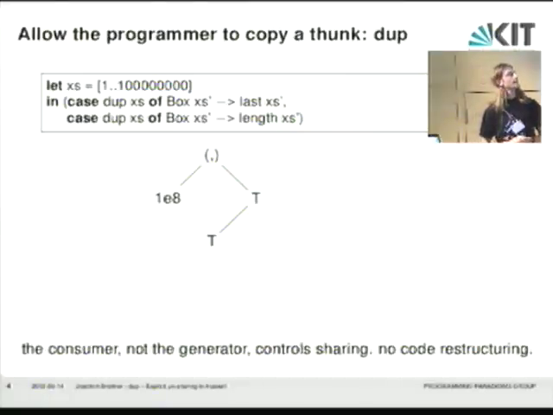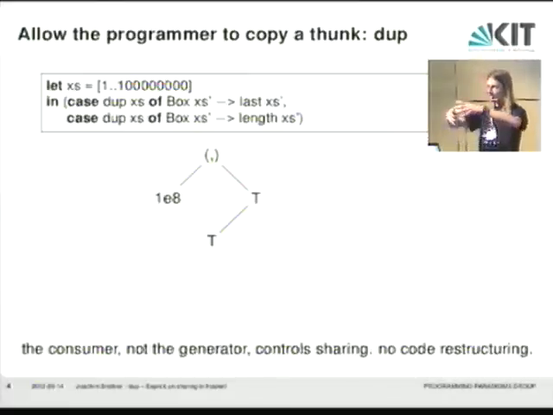Note that in this case, it's the consumer of a thunk, not the generator, that decides that we want to avoid sharing, which may or may not be what we want. And especially, we didn't have to do any code restructuring, as in changing the types or changing the generator code at all. So this might even work if the thunk that you're working on comes from code that's not under your control, say some EDSL framework or something.